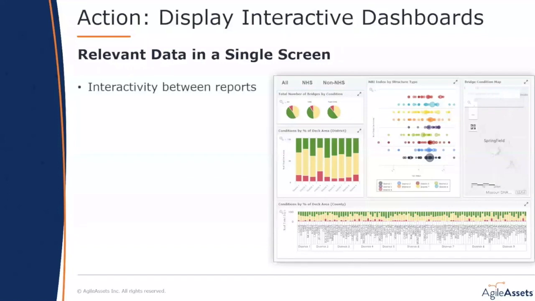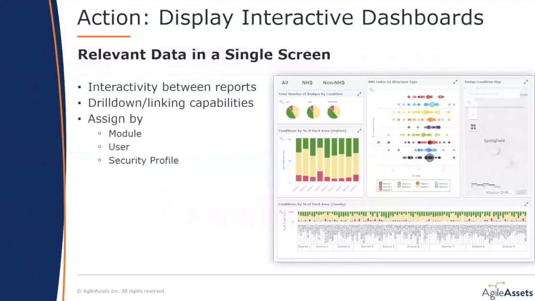So with these dashboards, you have the flexibility to configure the solution so that the charts can interact with one another through drill down and linking capabilities, which you'll see a little bit more of later on. You can tailor the data for a specific user, team, or role within your agency, and then assign the dashboards to a particular module, select them at the individual user level, or assign them to an entire security profile. So this flexibility lets you create and display multiple dashboards to meet the unique needs of each user or role. Then the user can quickly answer the key questions that help guide informed decisions about how to manage the asset network.